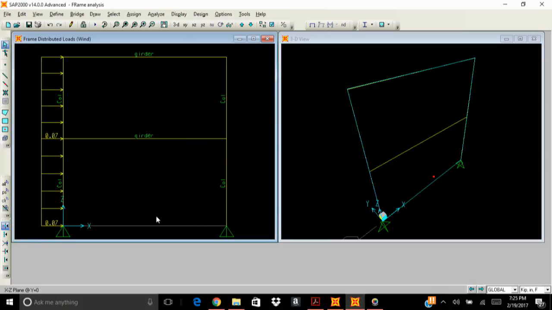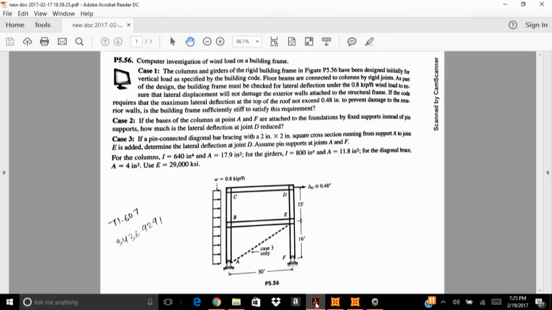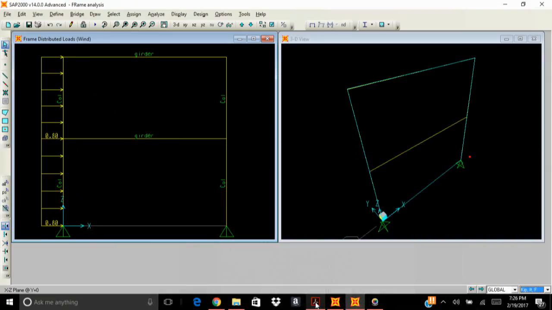We can see that the load is showing a bit different. It would be because of the different unit here, kip-inch. Let's make it kip-feet. Yes, it's showing 0.80 kip per feet. Let's check here. Yes, it is 0.8 kip per feet. So this is how we assign loads.